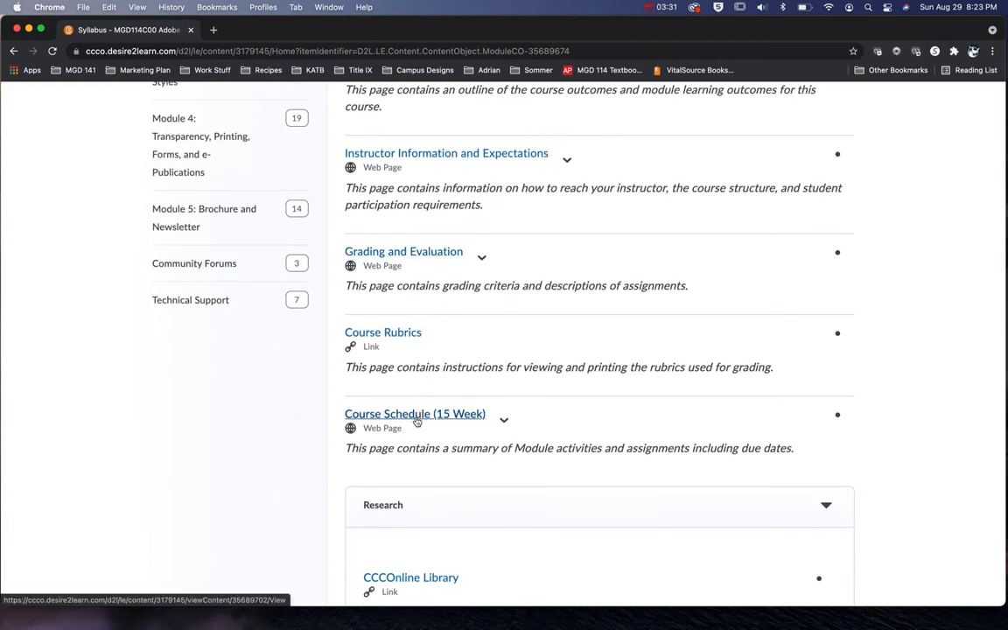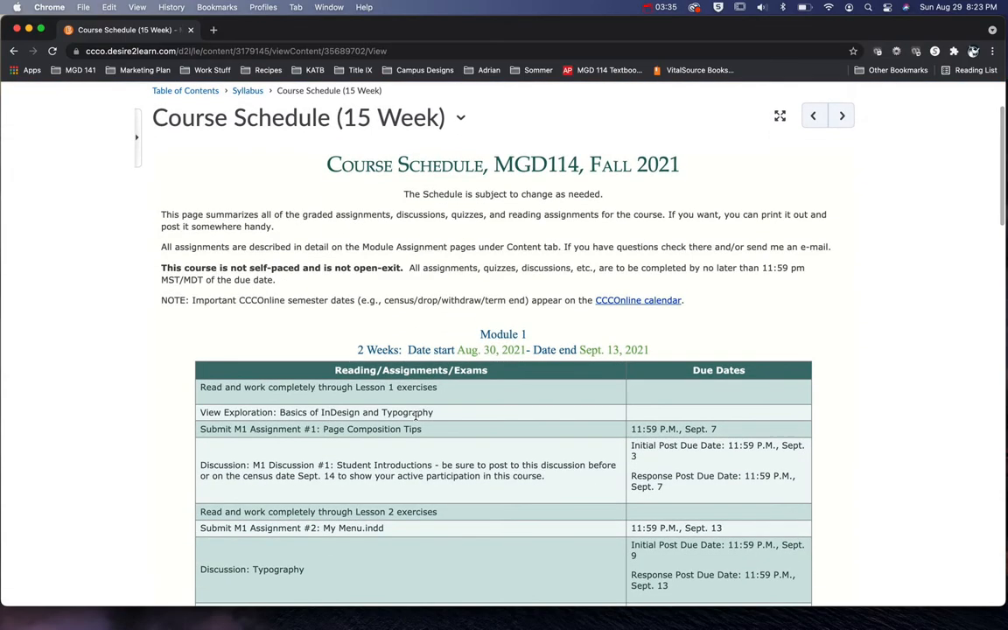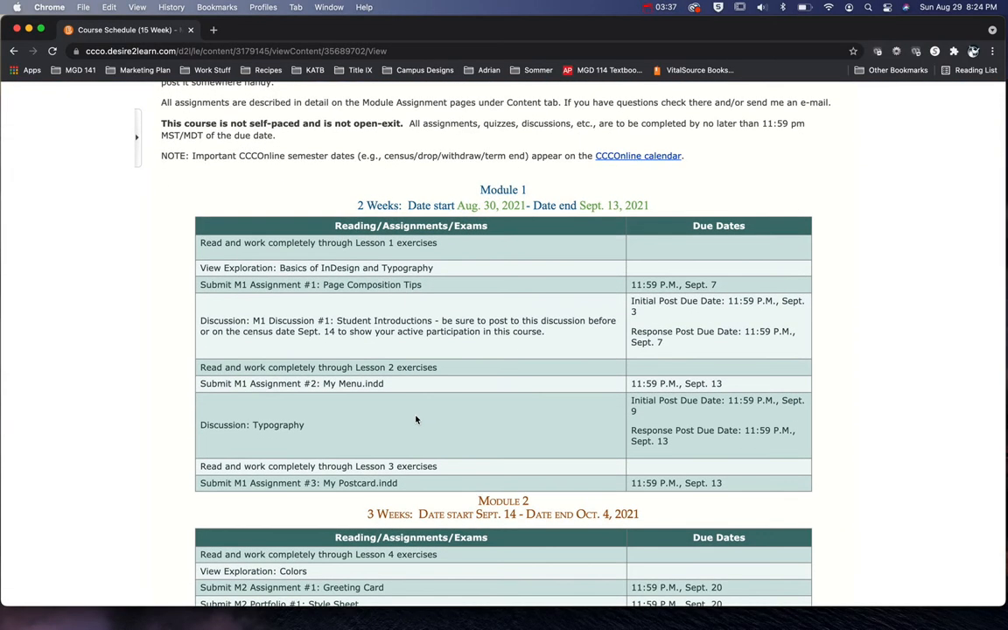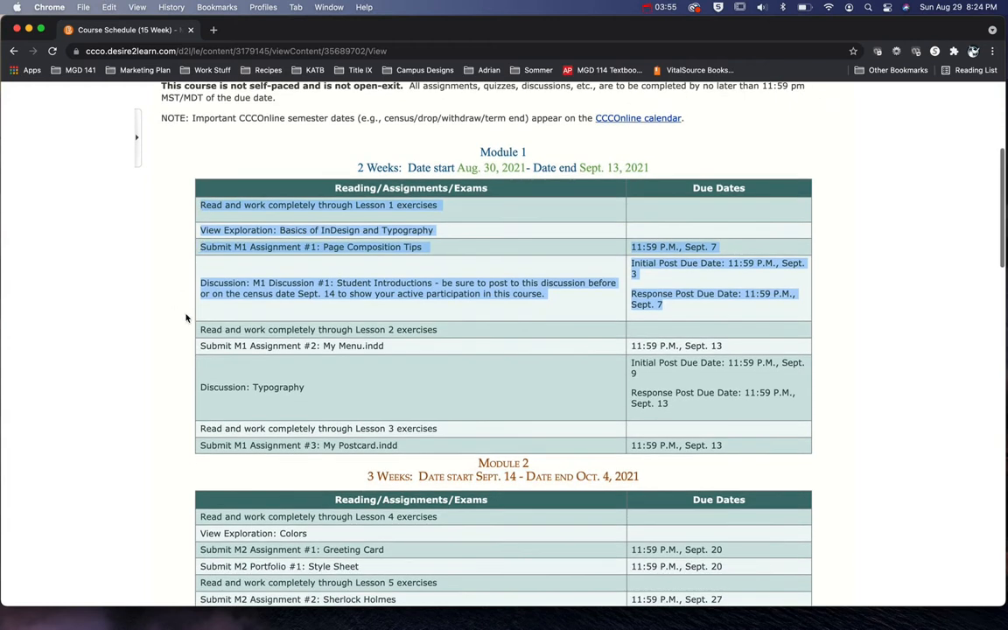Then really important is the course schedule, the 15-week course schedule. I highly recommend that you print this out. This will tell you, like, Module 1 is going to go from August 30th to September 13th. So these modules actually cover multiple weeks. This is a 2-week, this is a 3-week module. All of this needs to be done this very first week, and then all of this needs to be done by September 13th. This is going to tell you exactly what you should be doing every week.